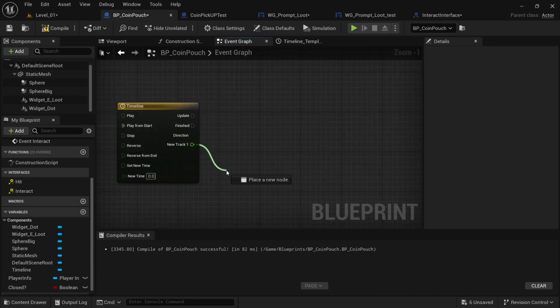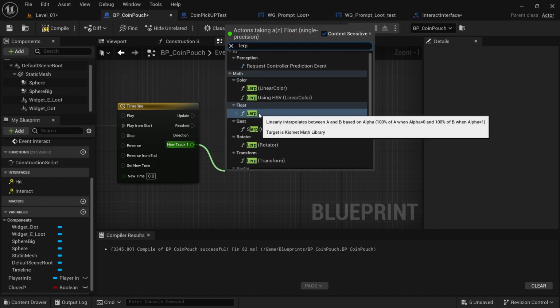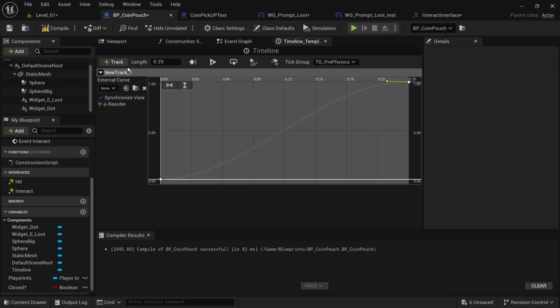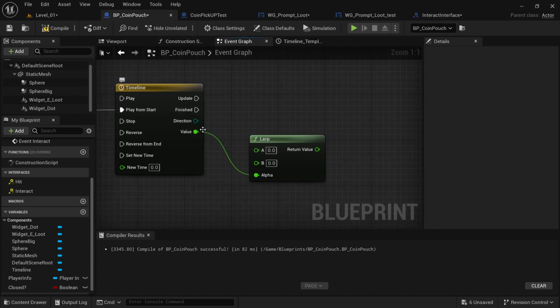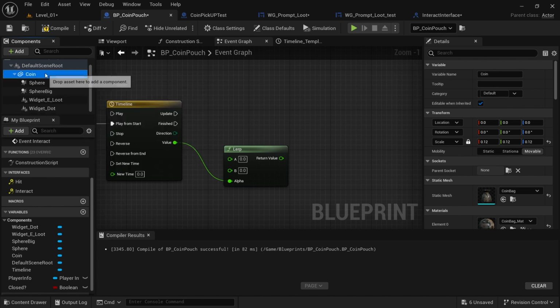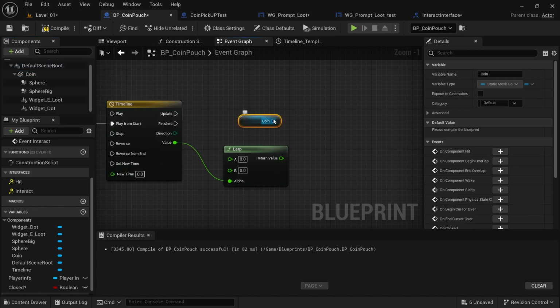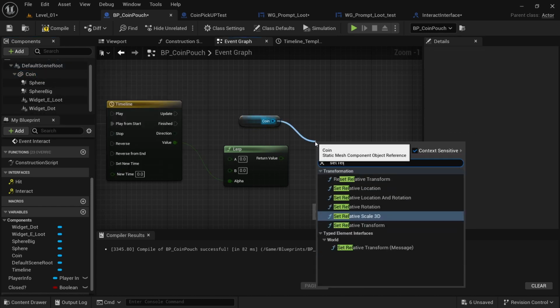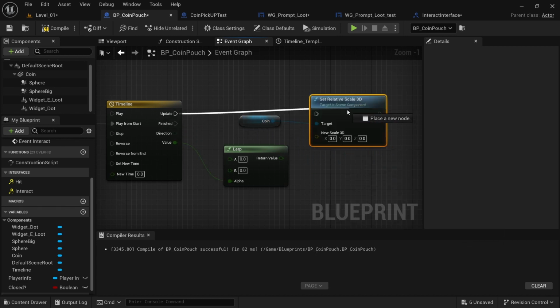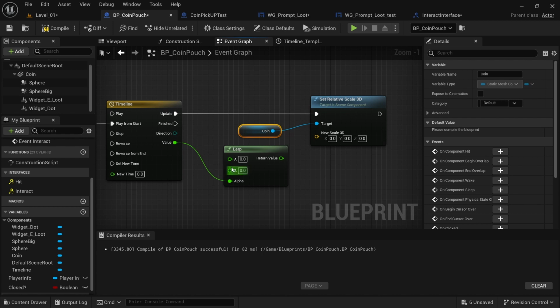So off of the new track, I want to get lerp and then control and drag it into the alpha. I'm going to double click on this and then click on the track, F2, and then call this value, just to give it a proper name. Then you'll see right there, value. I want to get the static mesh. I'm going to F2, call it coin, and then I'll drag the coin. And then off of the coin, I want to set the relative scale 3D. And then I'll plug this into the update. So on each update, it'll change the value depending on the time that we set in here.